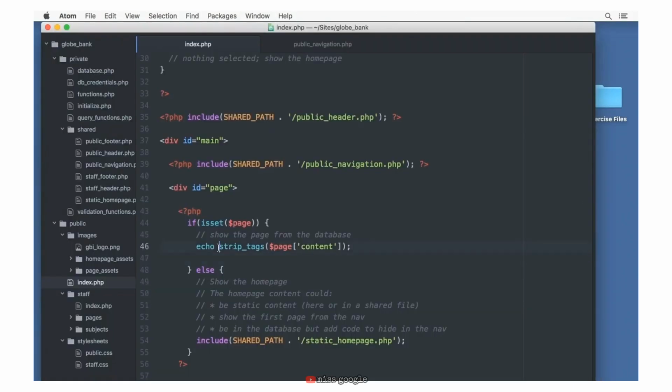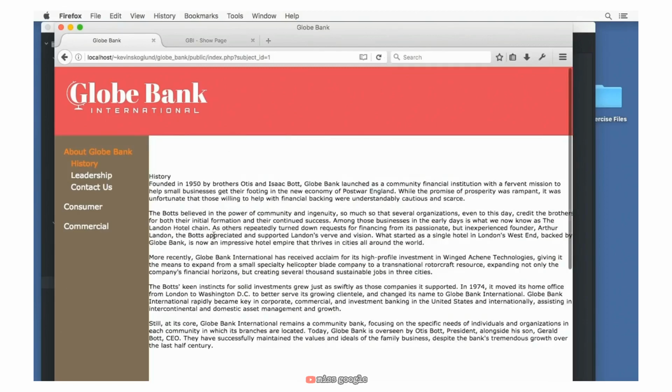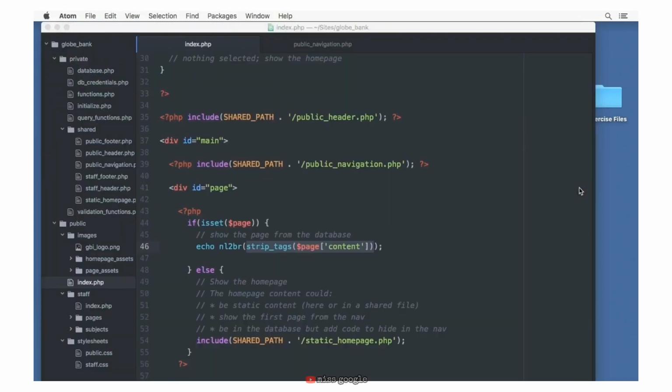Incidentally, if you did want to try NL2BR, you can wrap that around it. Let's see what that gives us. You'll see we get some line returns, right? You see how that works. So that's a proof of how that works. But we don't want that. We don't want NL2BR around it. What we want is to specify the tags that ought to go in.